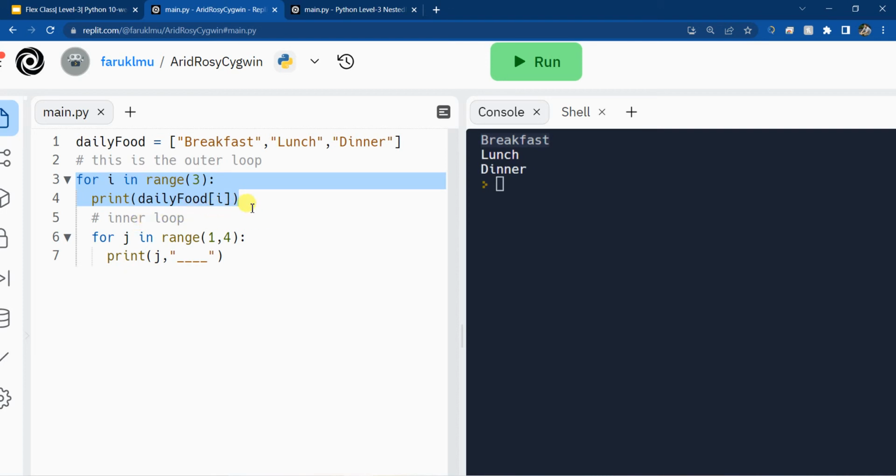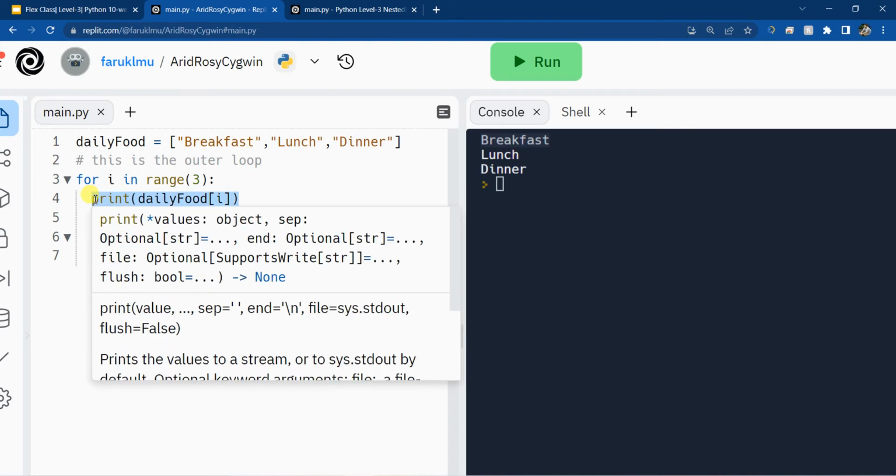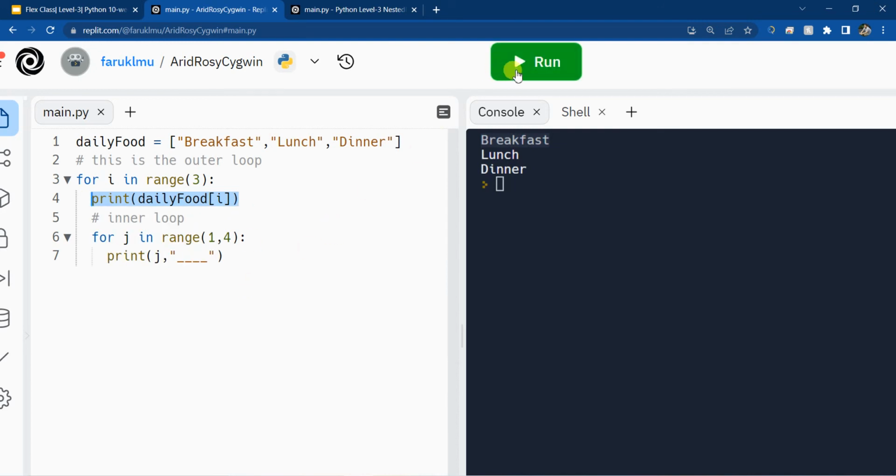Once lunch gets printed, again the inner loop will start working. Okay, and same thing will happen for dinner. So that means the inner loop is running 3 times for every time the breakfast, lunch or dinner gets printed. Okay, so that is how a nested loop works.